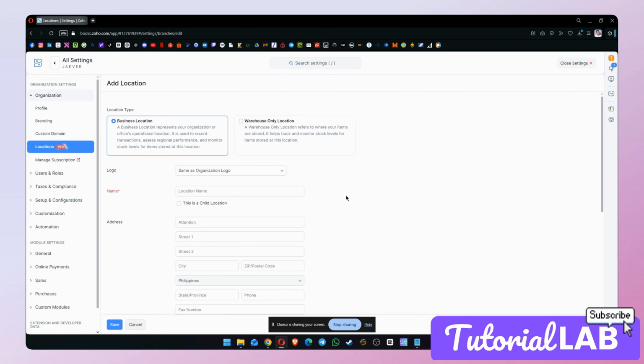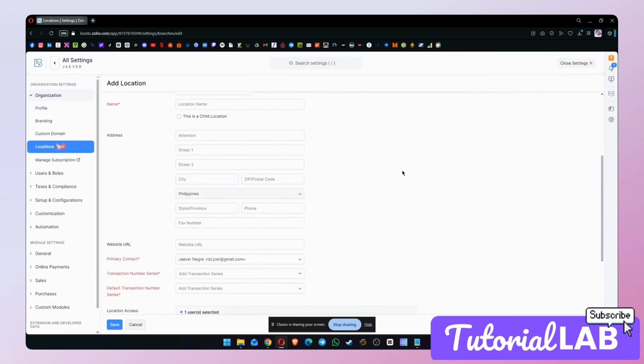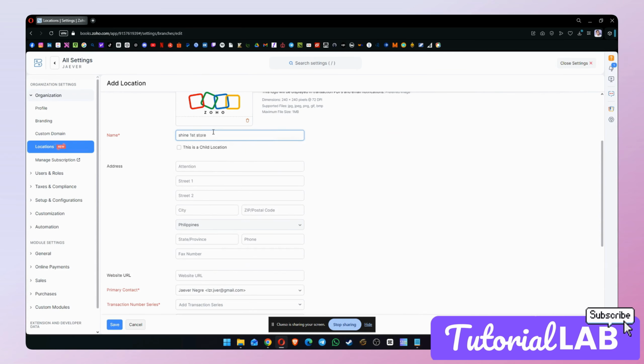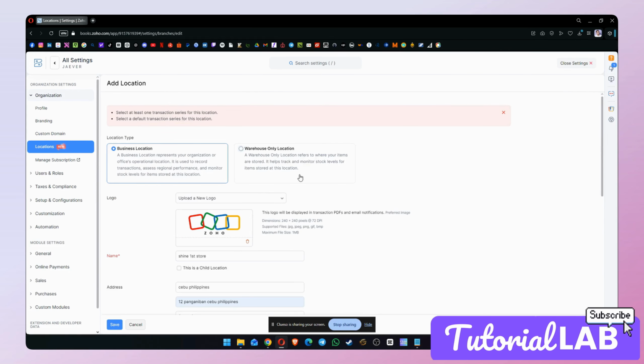Here, we choose if the location is a business location or a warehouse location. We can also upload a logo for the location. For example, this is your logo. Then, enter the name of the location. Next, fill in the address and city. You can add the primary contacts too.